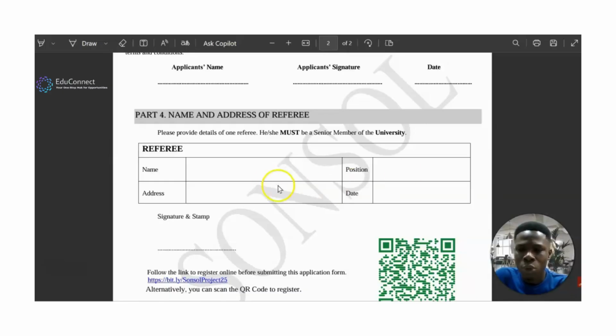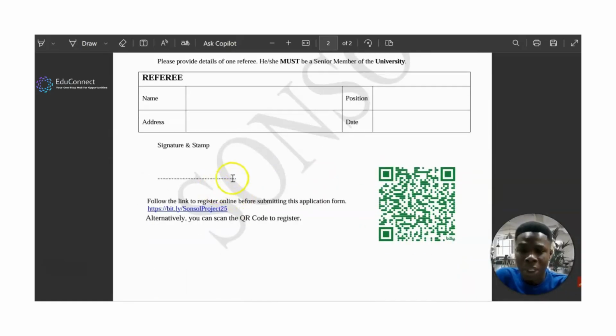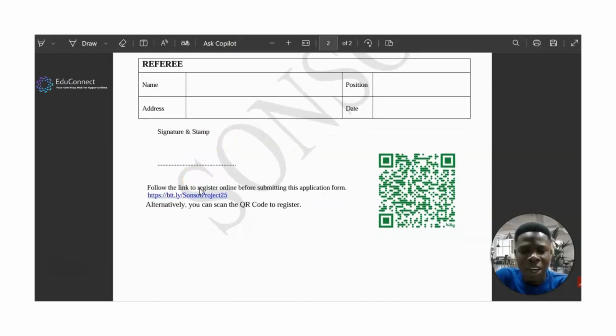Okay, so they are supposed to write their name, position, address, and date. And then they would have to add a signature and a stamp, to show that yes, they are the ones endorsing you. And that's all for the manual application.